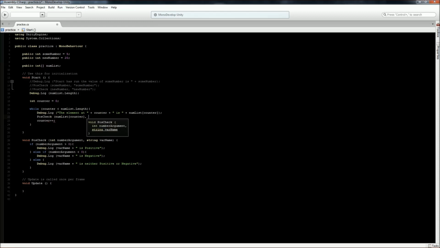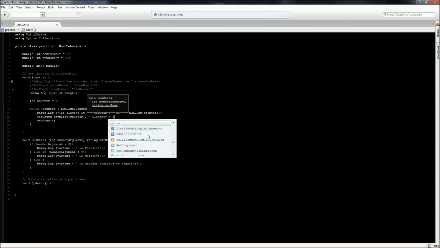Comma, and then an actual name. So in order to get the name, what are we going to do? You can create a name here with a string. Just like you were able to print out the element at, I could construct one with a string. So we could just say element, space, and then do a plus, right? Yep. And then the actual counter number.